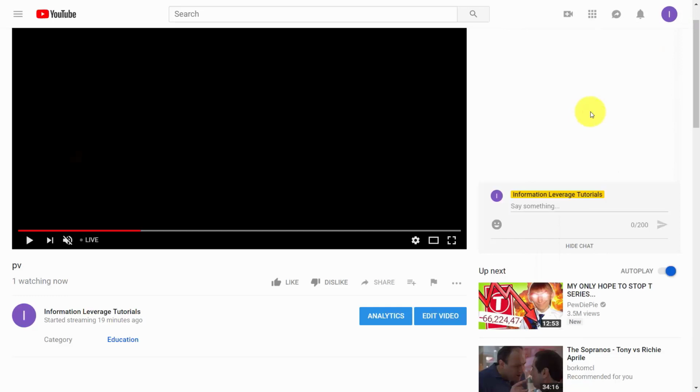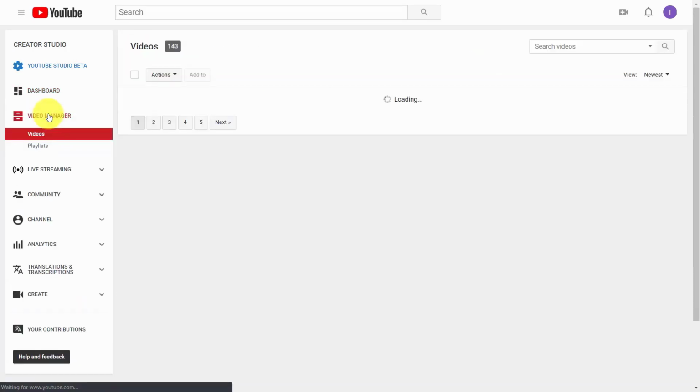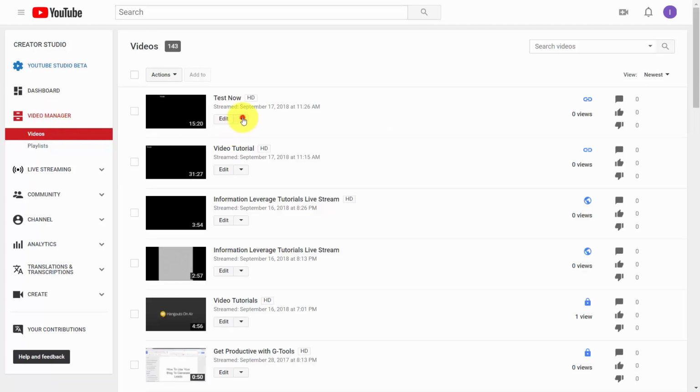Once you get inside of your Creator Studio, you're then going to look for the video that you want to post an excerpt of. You'll then need to go inside of your Video Manager. Once you get to your Video Manager, what you're going to do is you're going to go to this drop-down arrow. You're then going to click Download MP4.